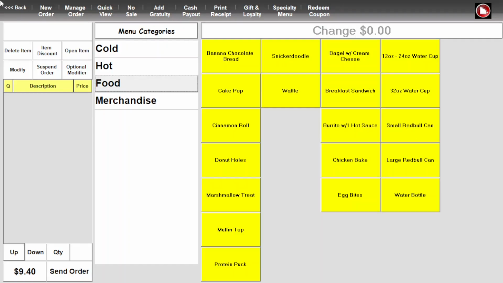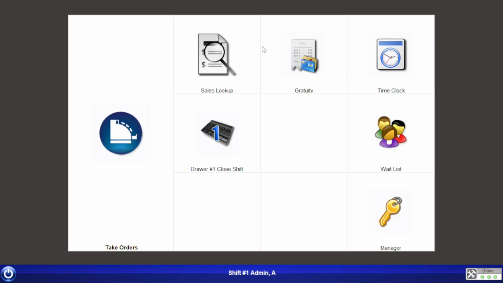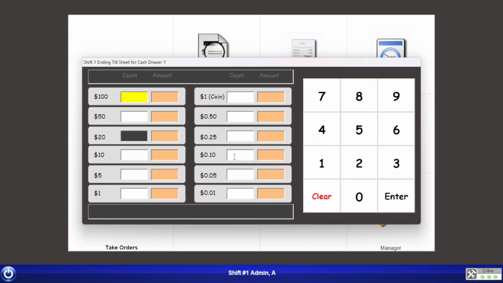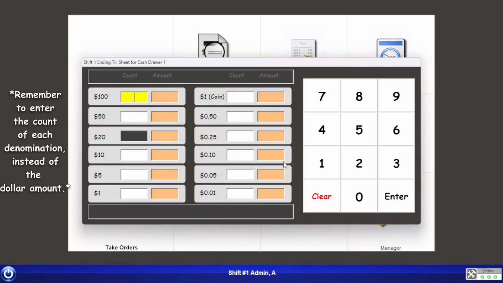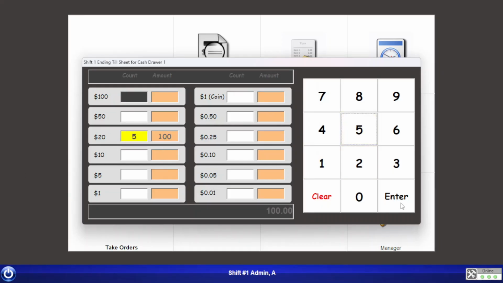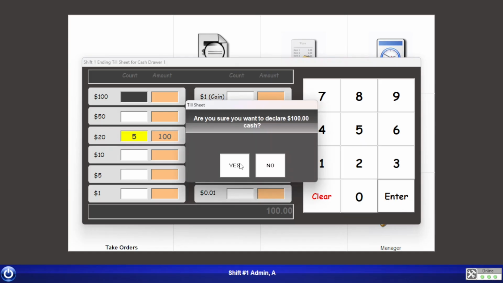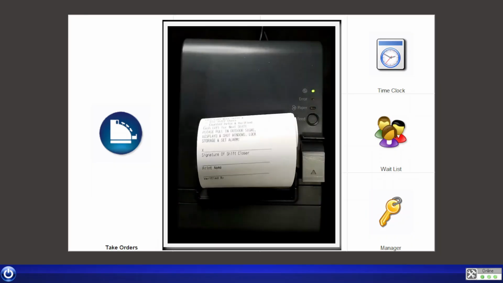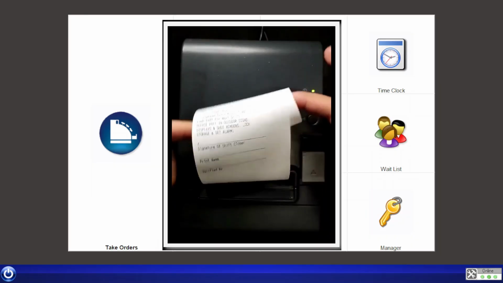Tap the back button from the order screen to exit and return to the dashboard. Then tap the Close Shift button. Confirm the shift close by tapping Yes. Next, you'll need to declare the ending cash. Enter the amount of each denomination of bills and coins in the cash drawer, and tap Enter. And tap Yes to confirm the amount. The app will print a shift report on the receipt printer.